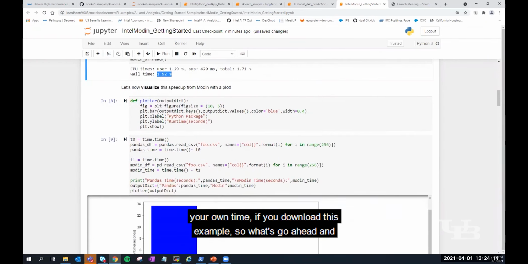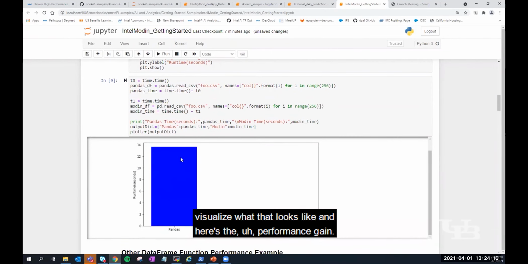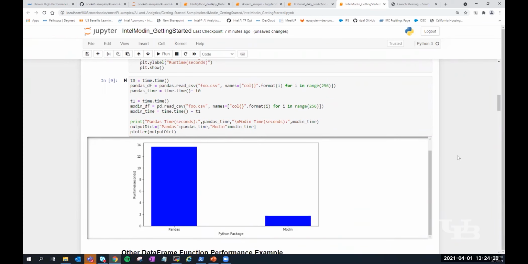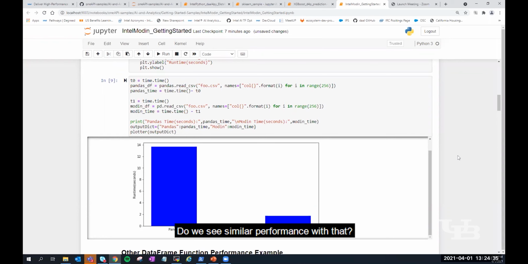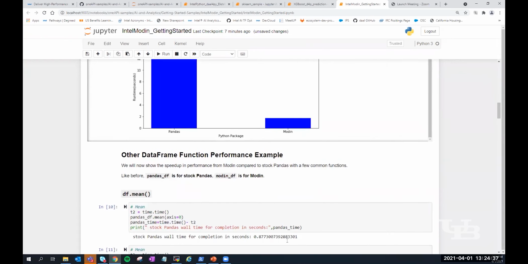You could definitely poke at it in your own time if you download this example. So let's visualize what that looks like. And here's the performance gain. Modin, you could see here, took around 2 seconds. And here is the runtime for pandas, which was much slower, as you could see within this visualization. Now we see that with read CSV, but what about all the other function calls? Do we see similar performance with that? Yes.